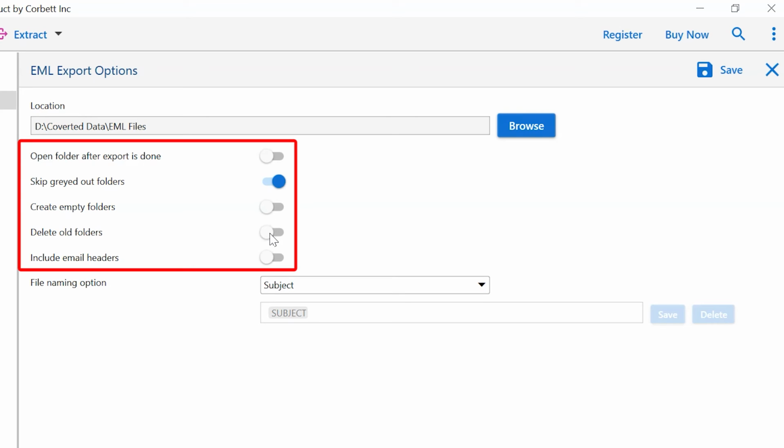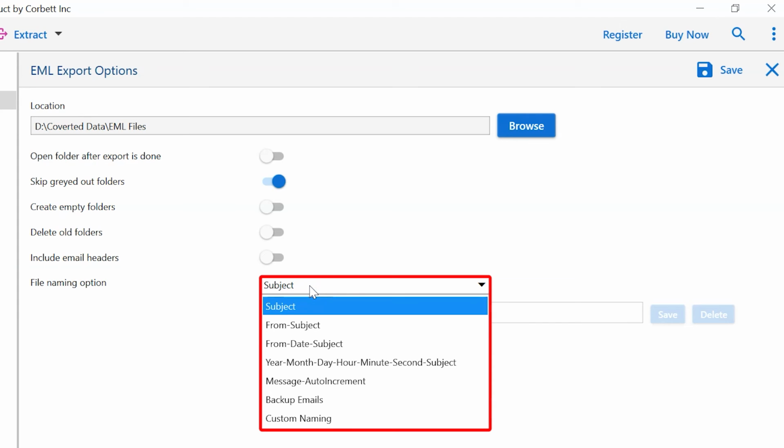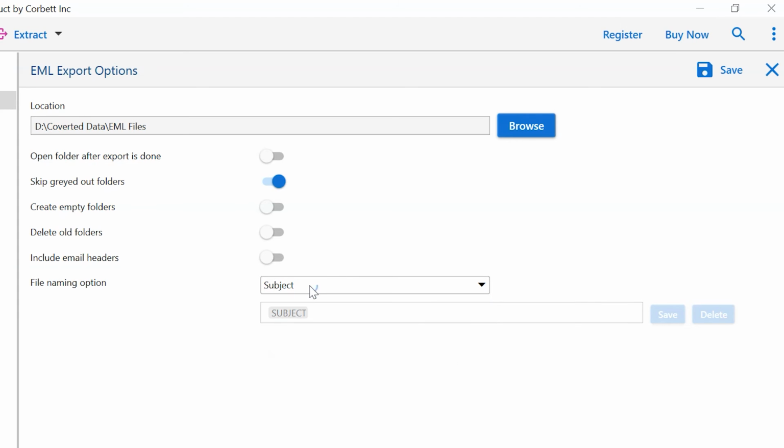Next one is Delete Old Folders, if you want to delete previously converted data from the destination folder. Next is Include Email Header. We recommend you disable this. Apply these advanced options as per your requirement. You can also check the File Naming option to change your exported file name.